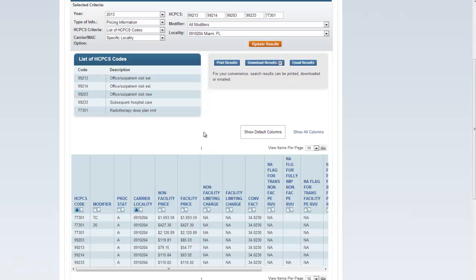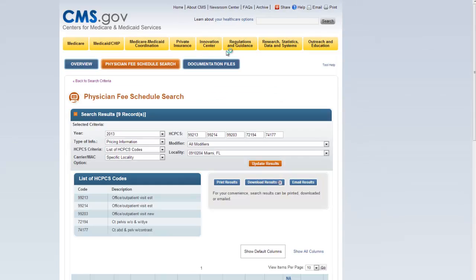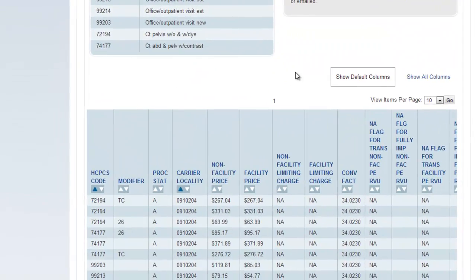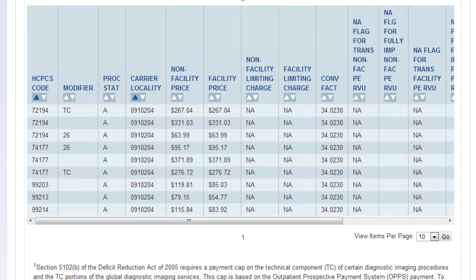And just to show you what I was talking about as far as changing this up here, I'll update a code. I'll add a CT of the abdomen, and maybe a CT of the pelvis. How about we do that? Okay, and you just click update results, and as long as you don't change this other information, it won't reset things. So I added these two codes.